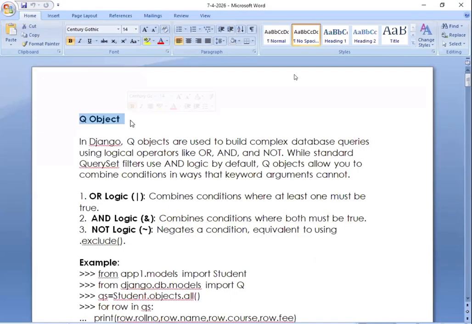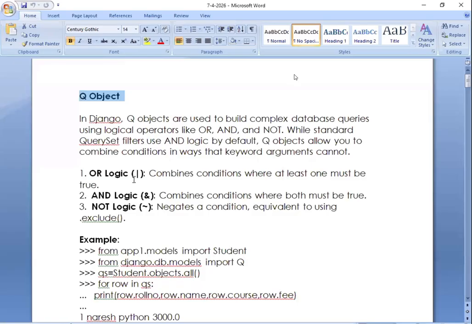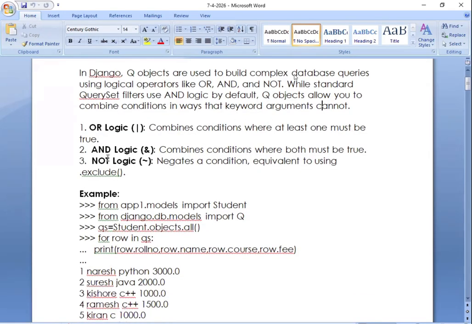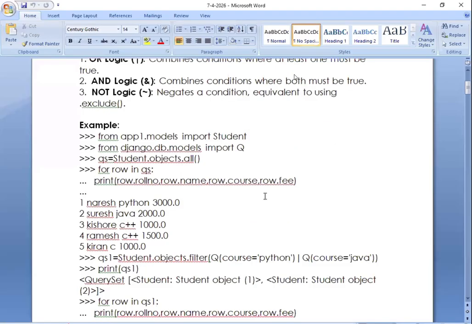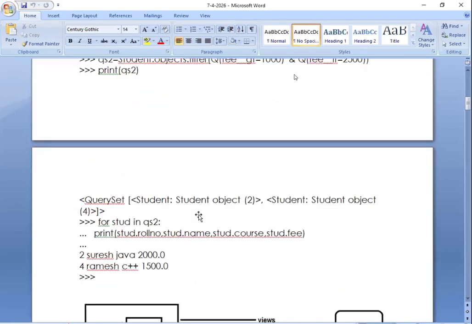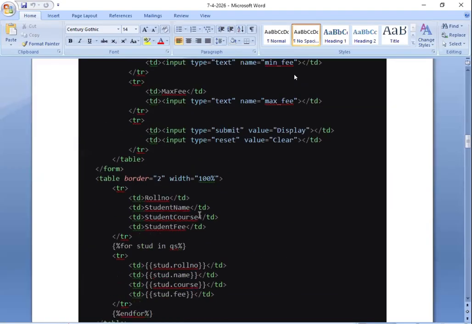I said about what a Q object is. You can use Q objects to build complex database queries using logical operators like the OR operator, AND operator, and NOT operator, while standard query set filters use only the AND operator. But Q objects allow you to combine conditions in a way that keyword arguments cannot, right? So there is an OR and one more is a NOT. So this is what we have seen, how to get the data from multiple conditions. Okay.